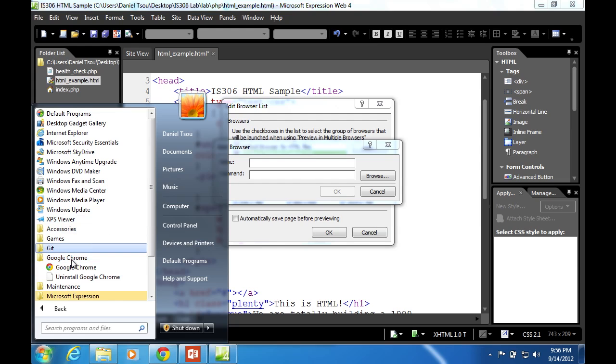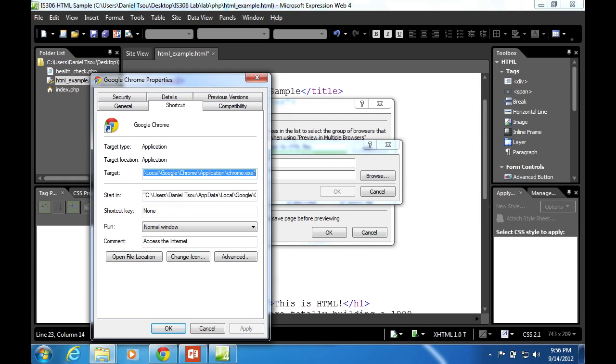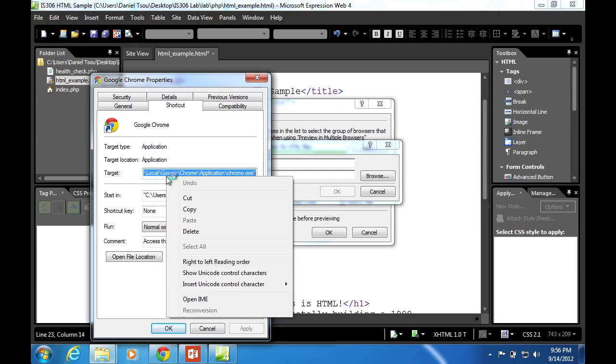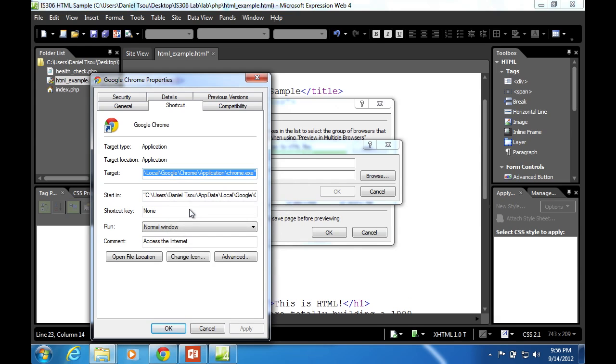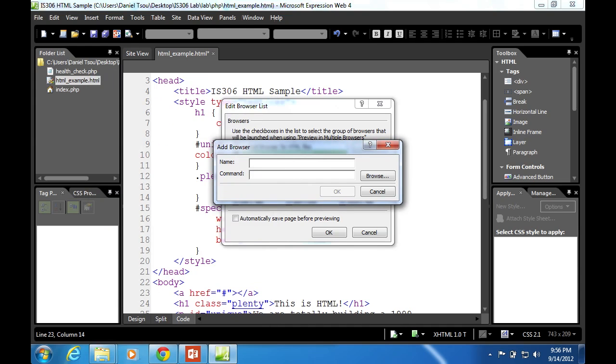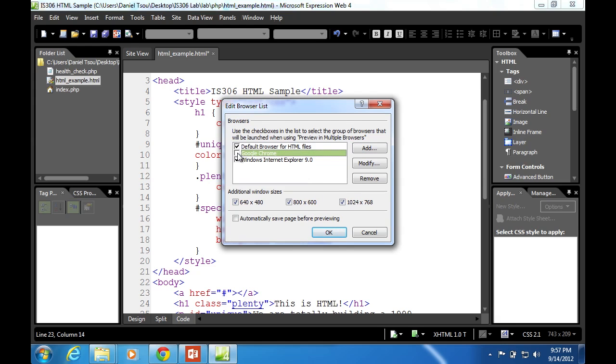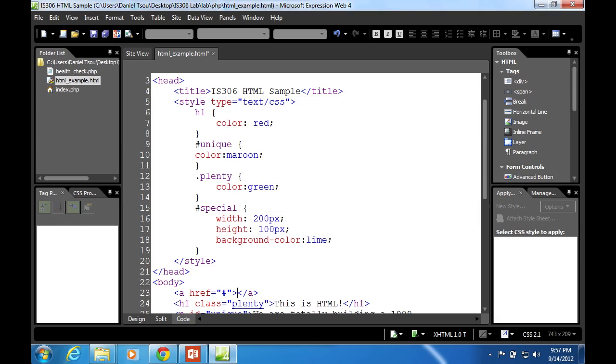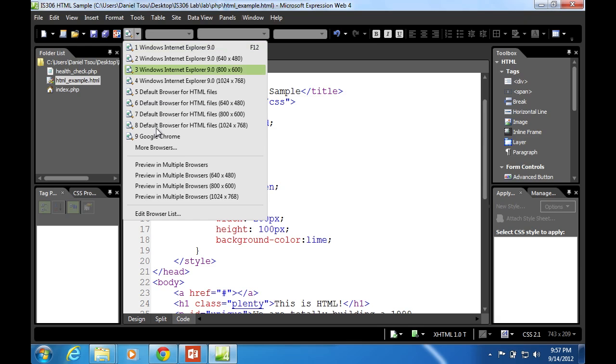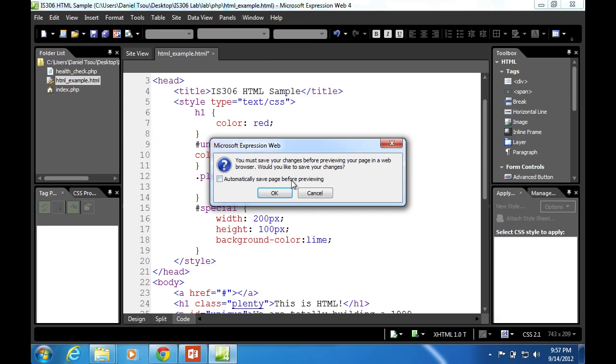So Google Chrome, and right-click on the shortcut, and select all of the text within the target text field and copy the entire thing. Go back to Expression Web. In the name, just type Google Chrome, and in the command, just paste the entire line that you've copied earlier and click OK. And you can tick this if you want Expression Web to open both Google Chrome as well as Internet Explorer when you're choosing the Preview in Multiple Browsers option. You don't really have to do that, but you could do it. And all you have to do to preview this in Google Chrome is to choose this drop-down menu here and click on Google Chrome.